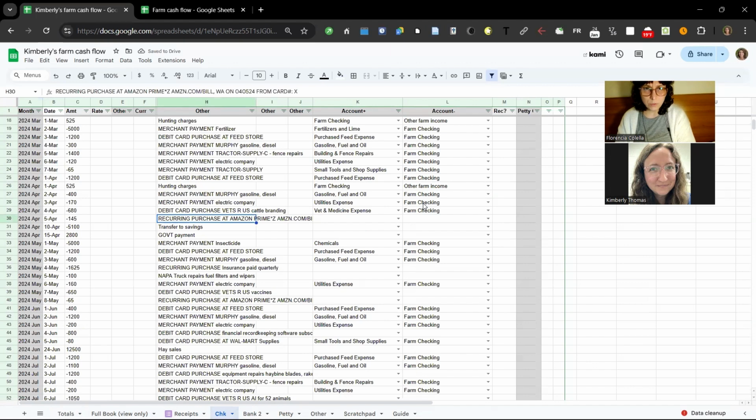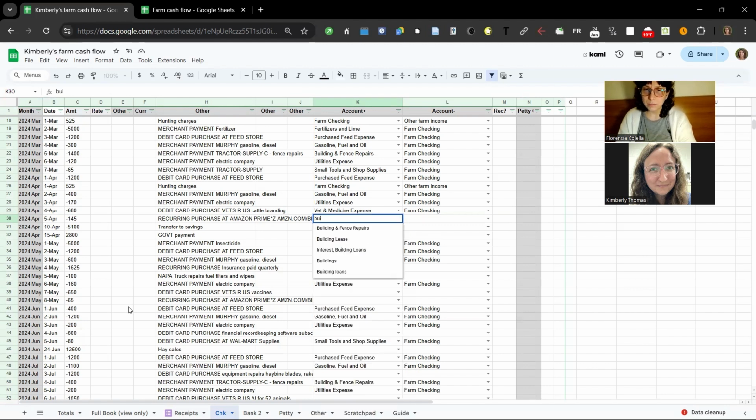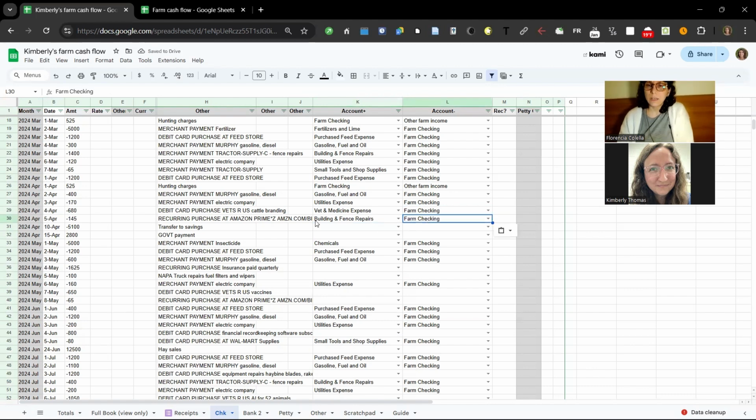This is recurring. Kimberly, do you know about this one? Do you remember? Did you take a picture of the receipt? It was something to do with the well. I had to get something from Amazon to fix the well. Okay, I'm going to call this building and fence repairs. There may be a better account, but this is the best one I can think of right now without looking at each account there.